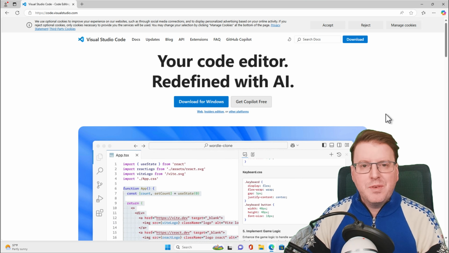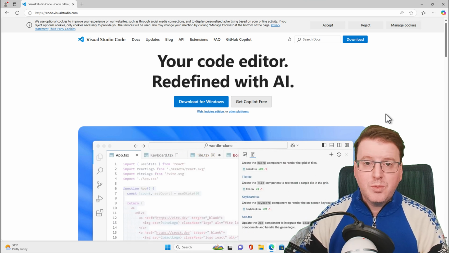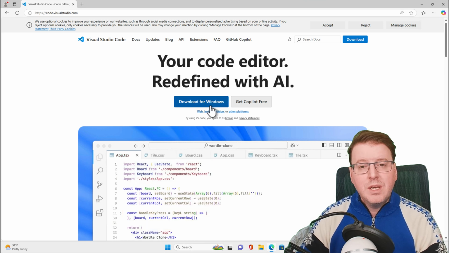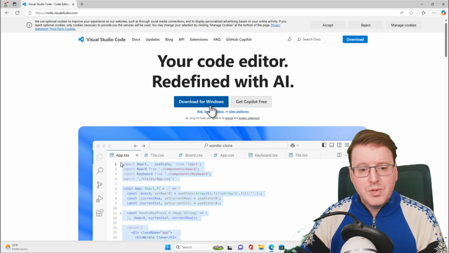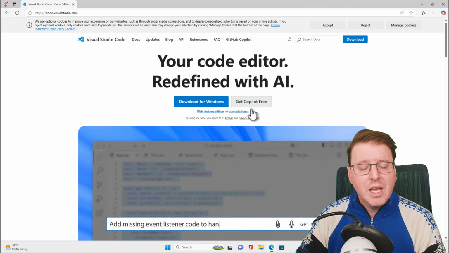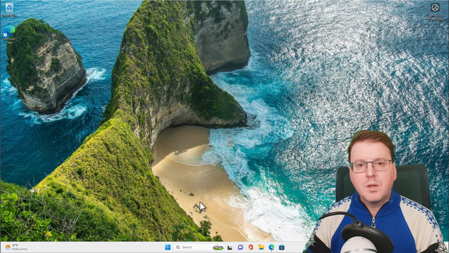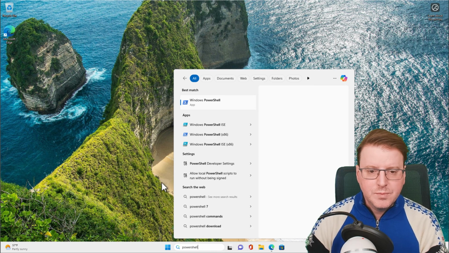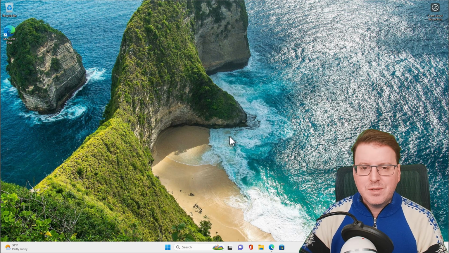So let's come straight over here into our Windows machine, and if we go to code.visualstudio.com, we could download Visual Studio Code here from the web browser, but there's a better way that we want to do it, and that's through something called Winget. So if we go to our search bar on Windows 11 and search for PowerShell, we can right click on this, run this as administrator.